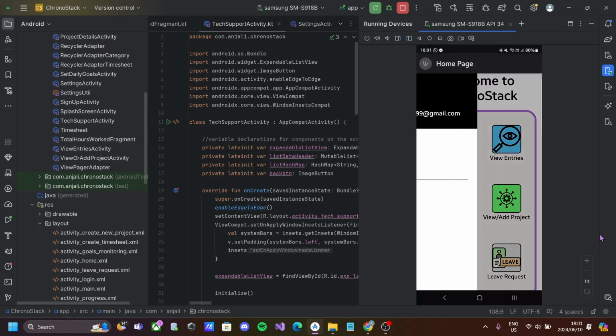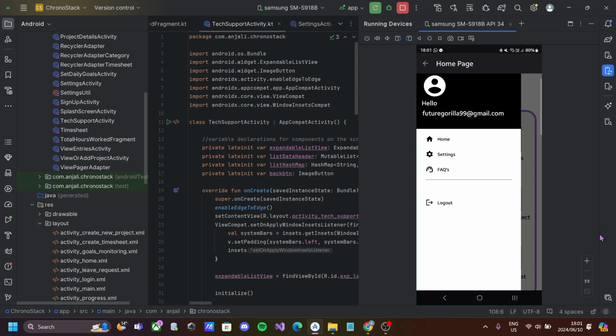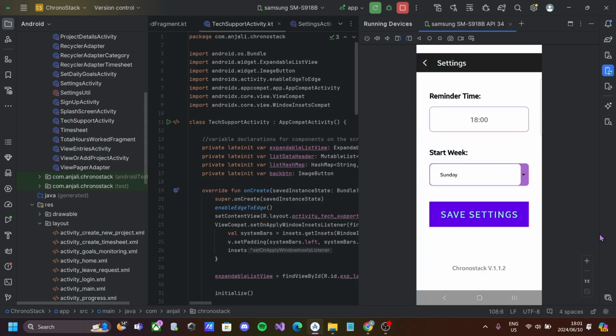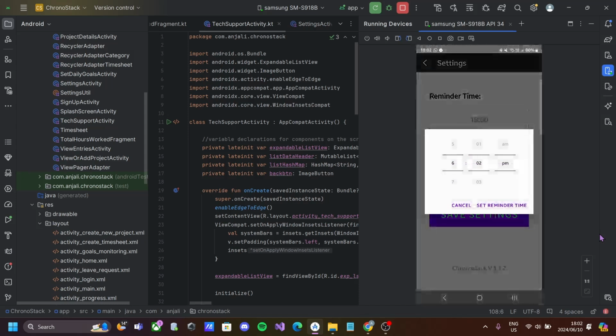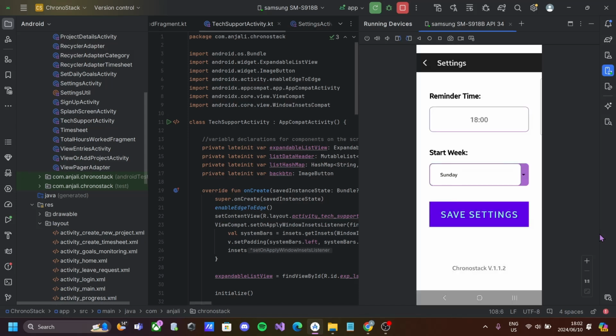Okay, finally, we move over to our nav bar where we have a welcome message based on your email address that you logged in with. Then we have the home button, then we have the settings option, which then allows you to select a reminder time to remind you when to set an entry, which will then send a notification at the time that you have set.